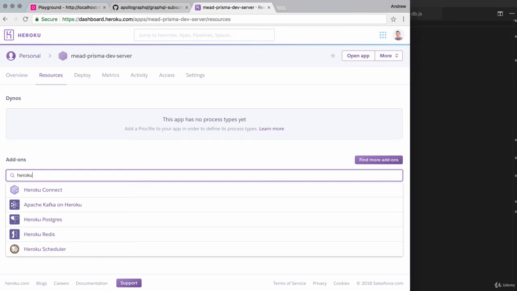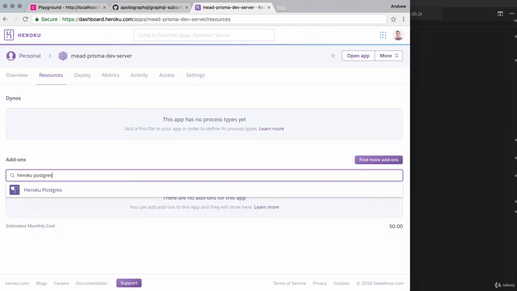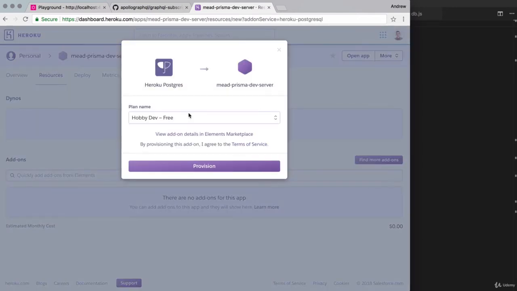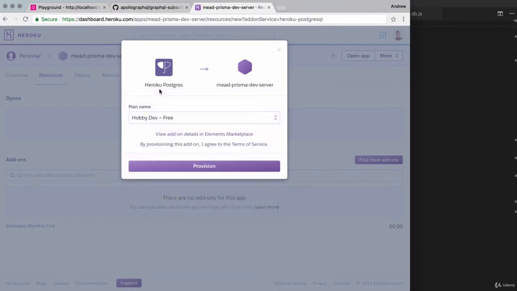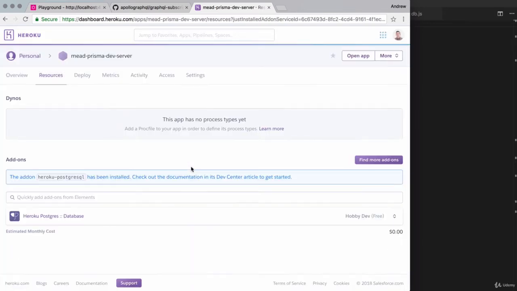You want to search for Heroku Postgres. Now there is a free tier for that, so once we click on Heroku Postgres, it's going to allow us to pick the option we want, everything from free to $12,000 a month. Let's go ahead and start with that free plan. I am going to provision this, which is going to create the database. And once the database is created, we're going to be able to click that in our add-ons list.